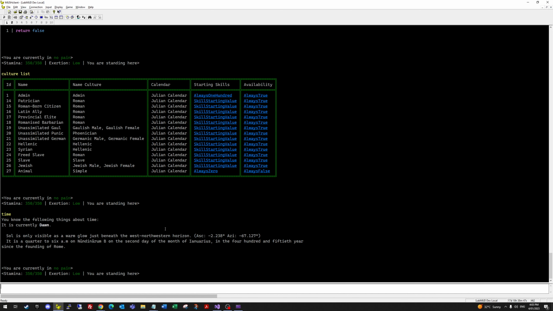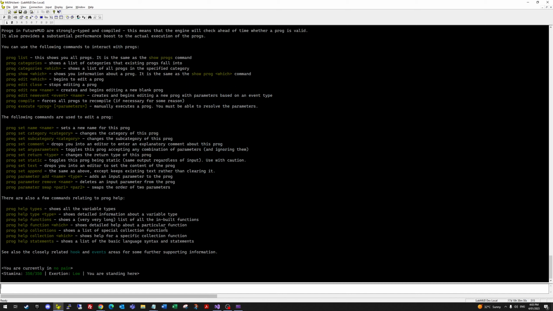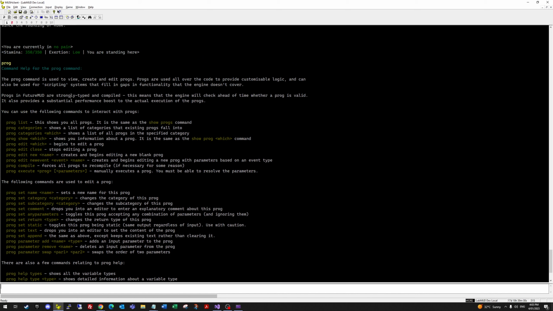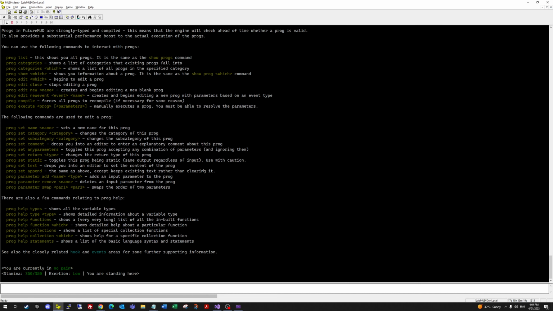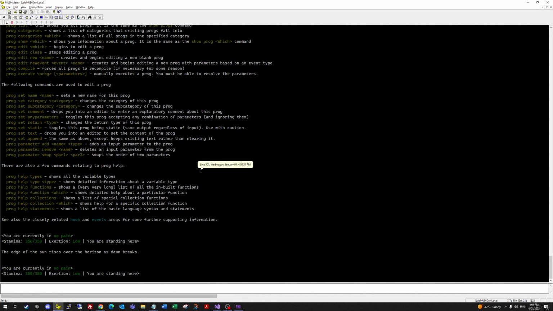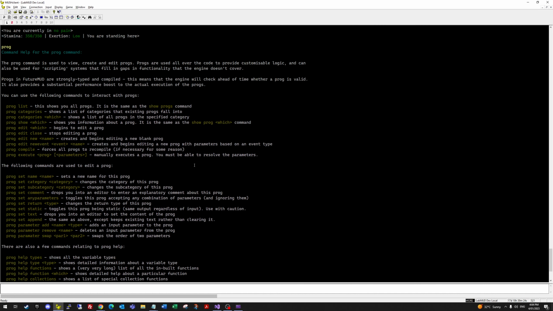So going back over here, one of the things to note about the prog system, and one of the reasons why I was happy to have it be used in such a fundamental way in the engine, is that they are compiled. So as it says here, strongly typed and compiled. So the engine checks ahead of time whether a prog is valid. If you enter a prog and it's not valid, it'll tell you that it's not valid. And because it's compiled, it's much faster to run because it's not having to parse the whole prog from text every time. It sort of sets up a fast execution path. So these things are lightning fast.